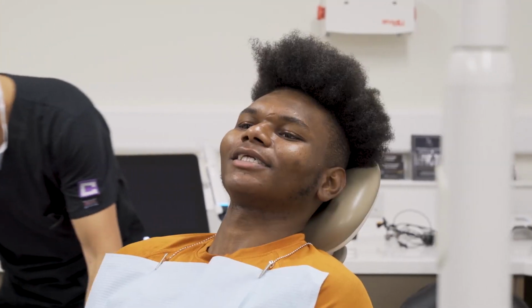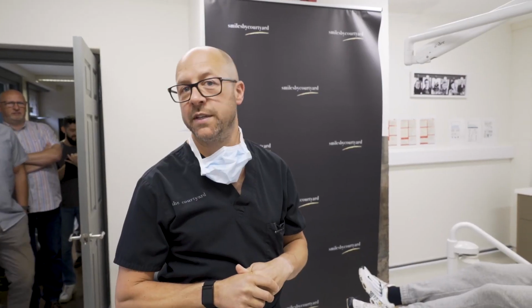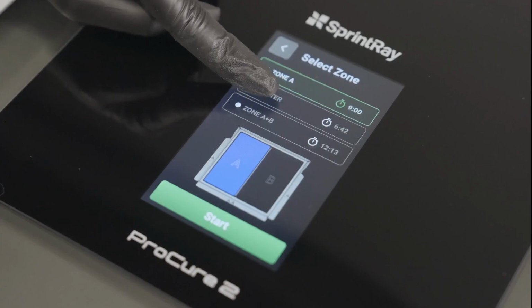So, everyone meet Tanaj. He's letting us do this awesome case today using B1 SprintRay resin to deliver the definitive outcome before the end of today. So how can we optimize the 3D printing workflow?